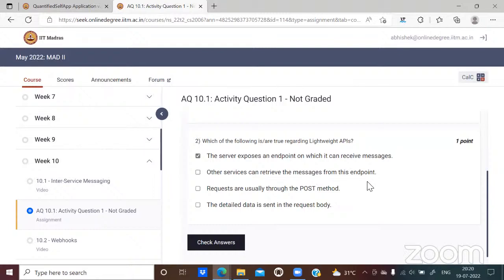Our requests are usually made through the POST method. So I guess this "made" is missing here. In the previous question, it asked that they are generally made using GET. That's not correct. So they are generally made using POST. That's a correct statement. The detailed data is sent in the request body.